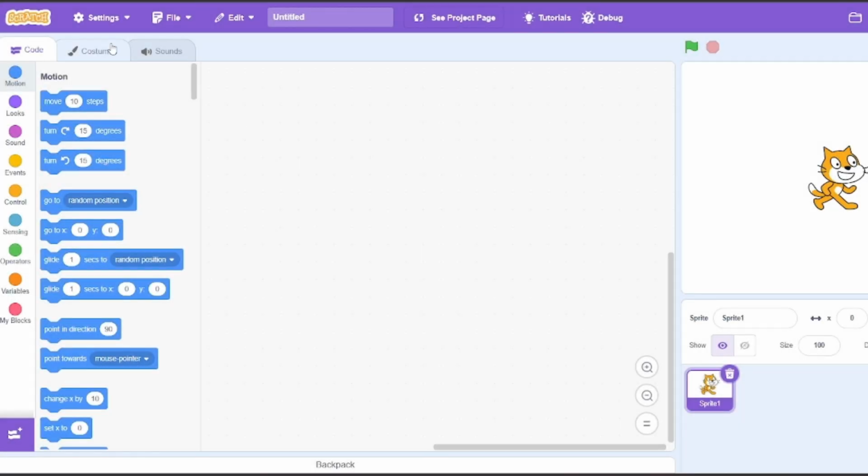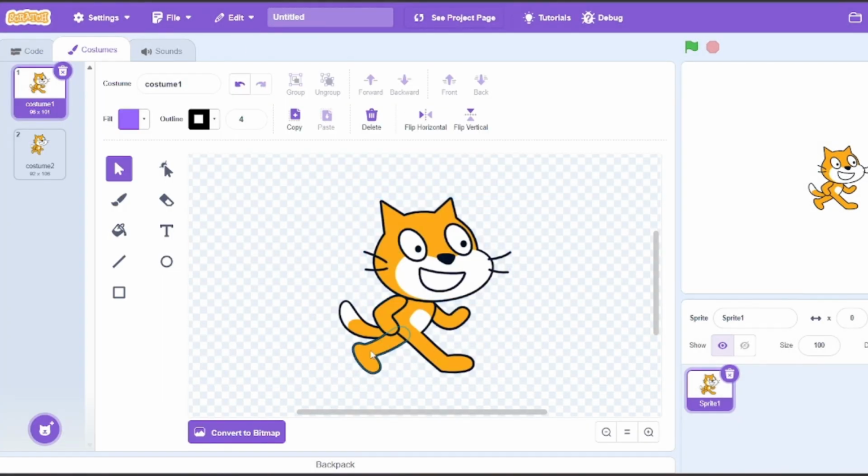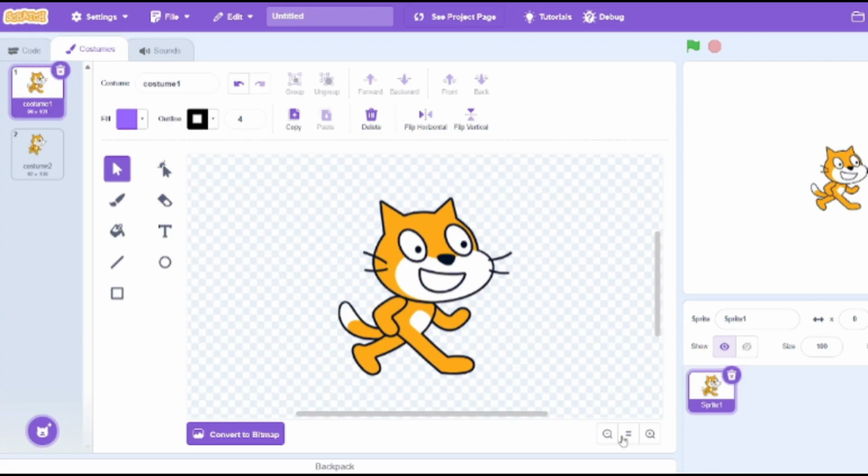Every sprite has its costumes. It's basically what every sprite looks like. You can create a costume, import an image, or use a pre-made costume. In the actual costume, you can use different tools to draw whatever costume you'd like to make. I'll quickly explain what each tool does.